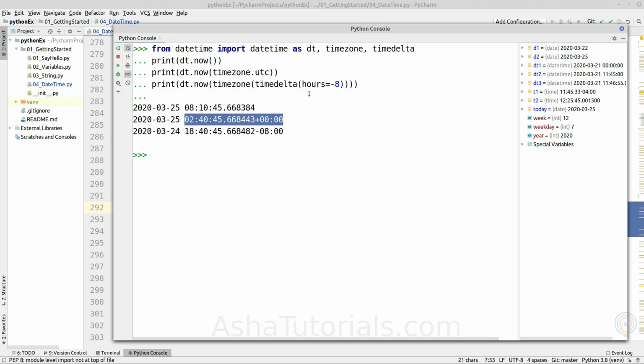And if we set the time zone of -8 hours, first of all it will convert this into UTC time, which is this, and subtract 8 hours from this. So this becomes the final datetime object.